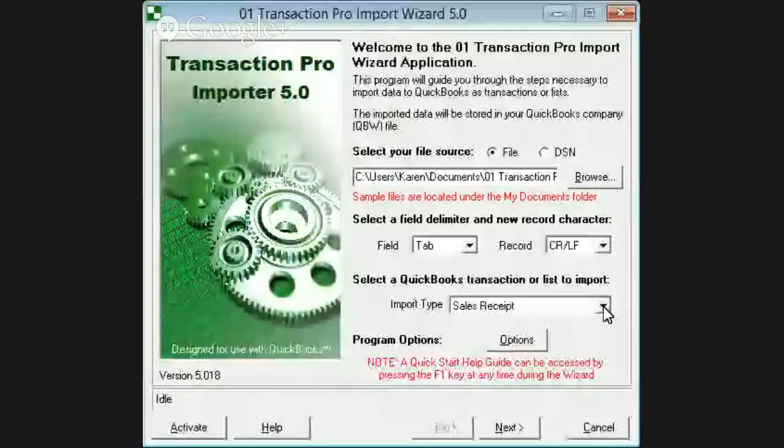And I'm just loading the Transaction Pro importer. What happens is when we first start the product, we check the chart of accounts, and we check for the activation. So I'm going to screen share again. Okay. All right. And so let's do a journal entry.